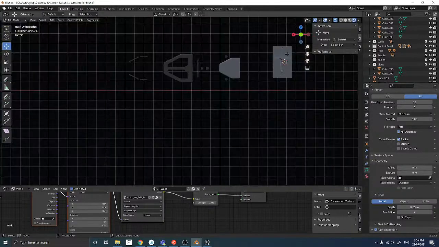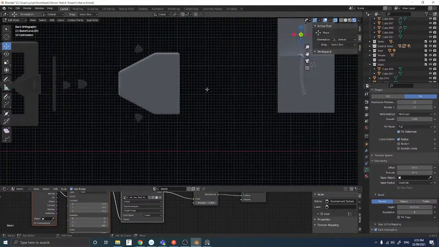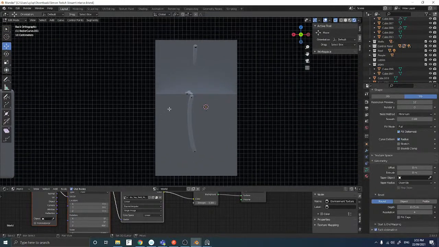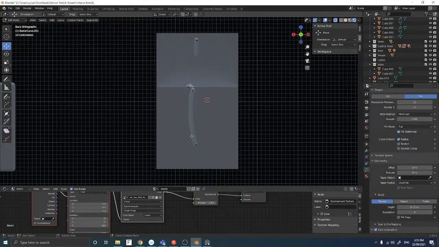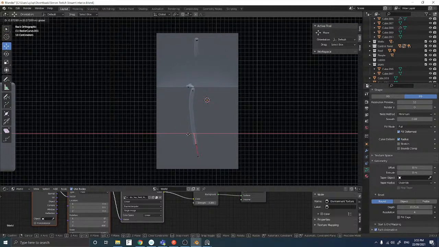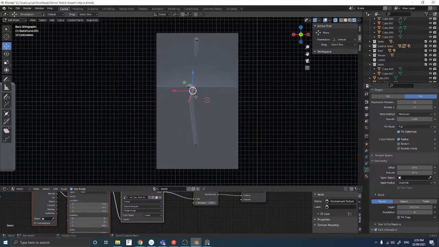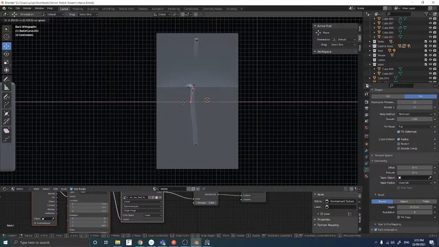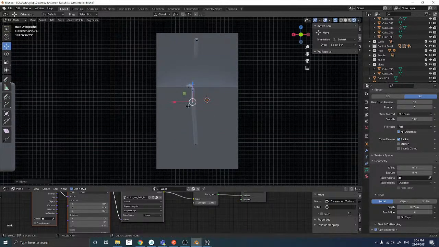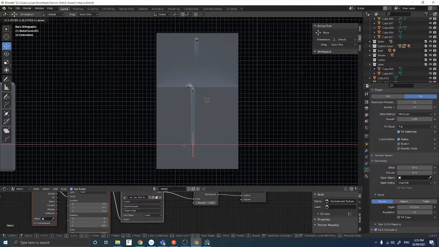Okay, so we want everything straight. So we just select that one. We just select this, right? And we just straighten all of that up. Make it vertical. All right, make these vertical, and then move this one.